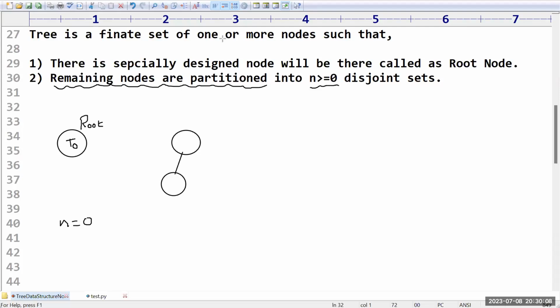So here I can say this first node is nothing but T0, and this node I am calling T1. So this is nothing but the usual root node. How many children are there here? Only one child is there. Sir, can I take a tree which has two children? No problem, we can take.